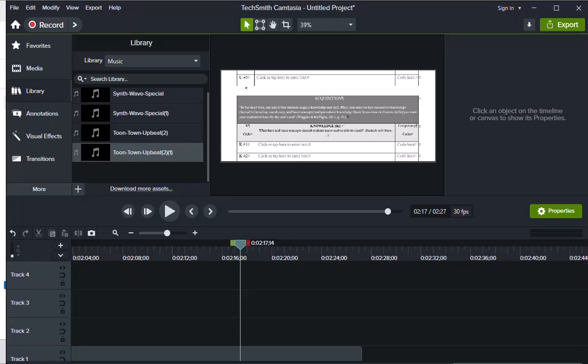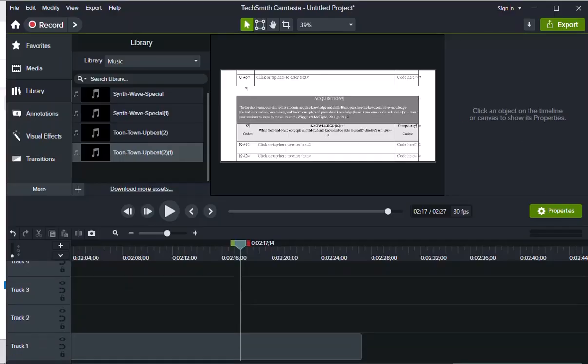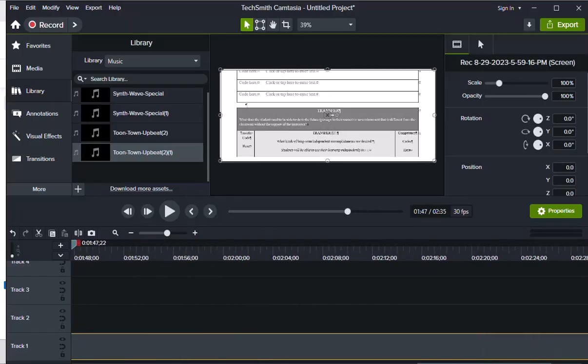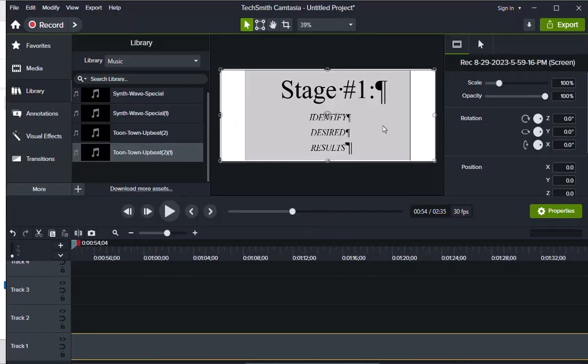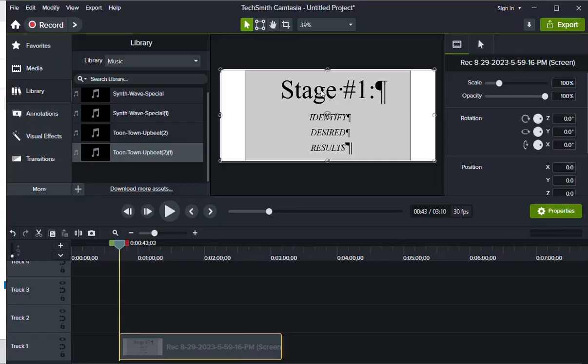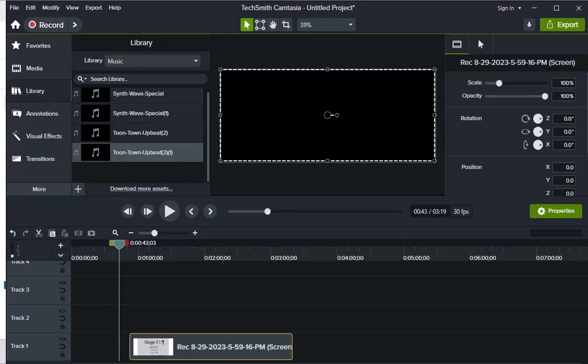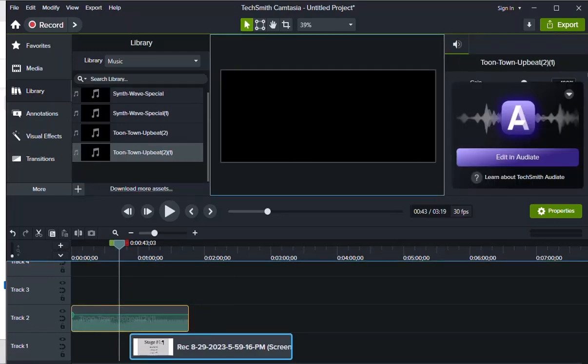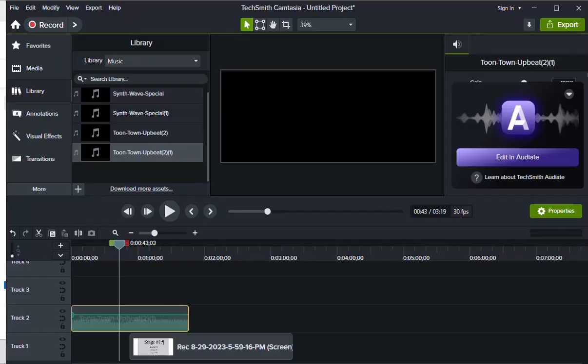Okay, now we're ready to go ahead and add the music. So to do that, what I'm going to do is I'm going to take the video that we've recorded and I'm going to move it over here, put the placeholder way over at the beginning. Make that a little bit smaller so it's easy to see. And I'm going to move it over to the left just to make room for it. And then I'm going to take the music and drag it down. I'm going to put it on a different track for now and then get it edited.